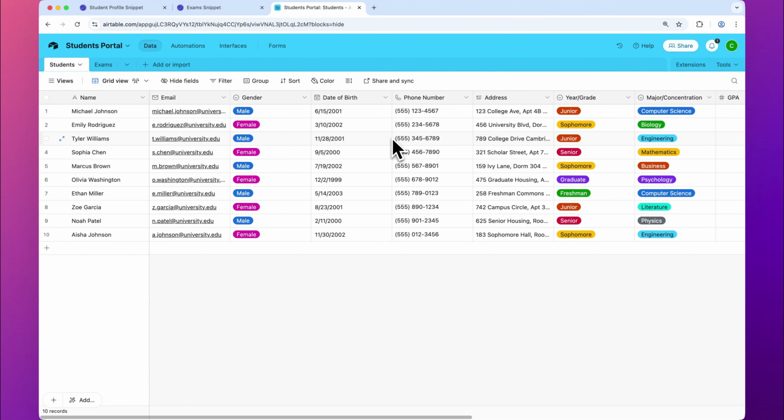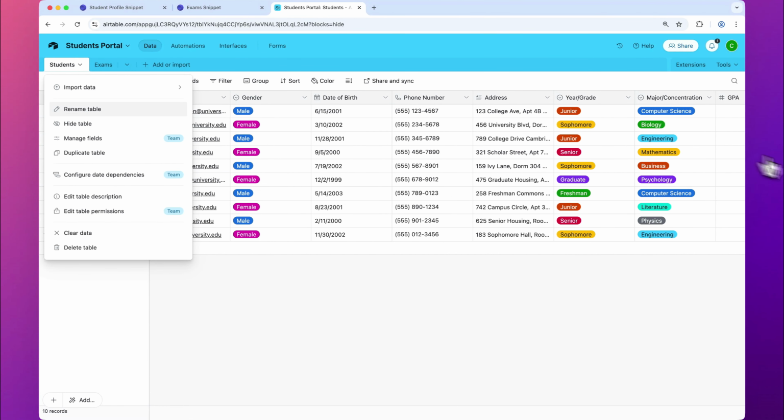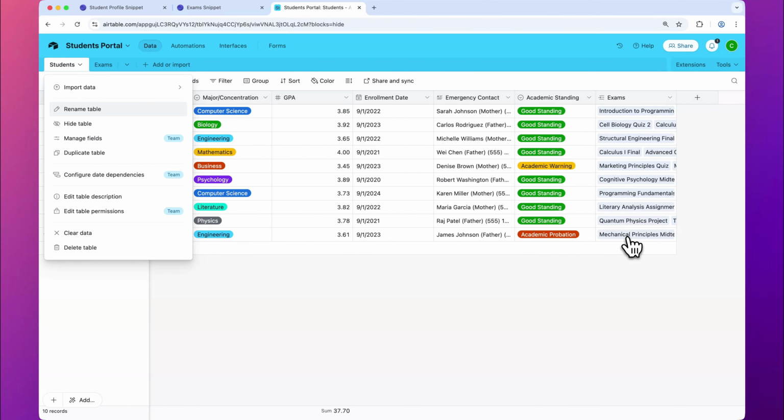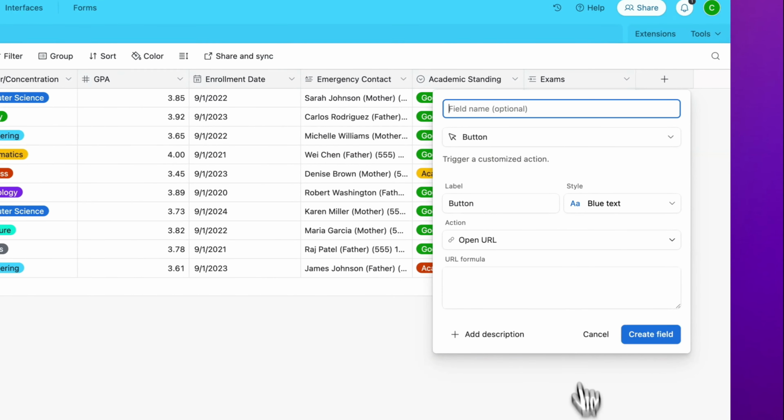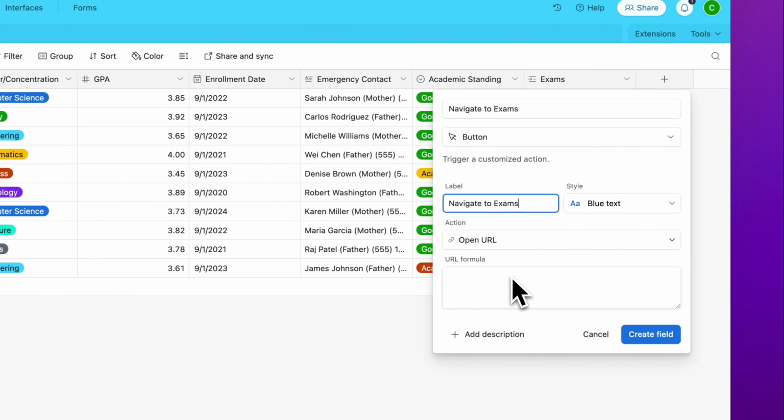So let's head over to the Airtable and open our students table, which is the basis for our student profile snippet. Here, we'll add a new field, and we'll choose the field type to be a button, and let's name it Navigate to Exams. For the button's action, we'll keep it as Open URL. Now, in the URL formula section, we need to paste the URL of our target snippet, the exams snippet URL that we just copied a second ago. Remember to put double quotes around the URL to make the formula valid.